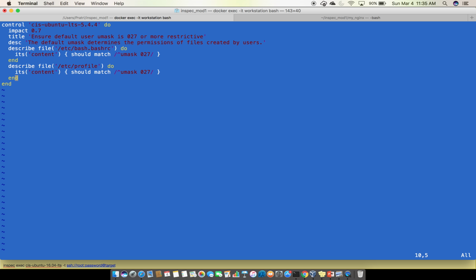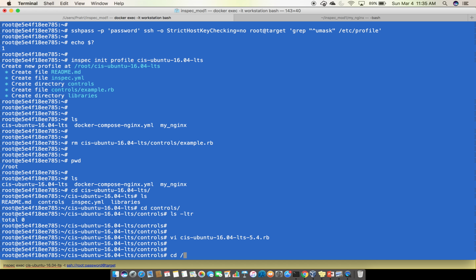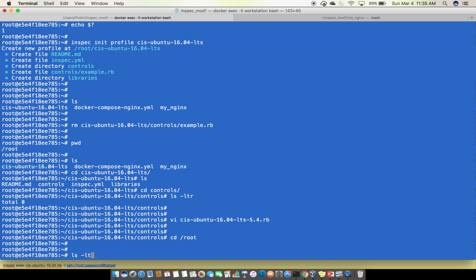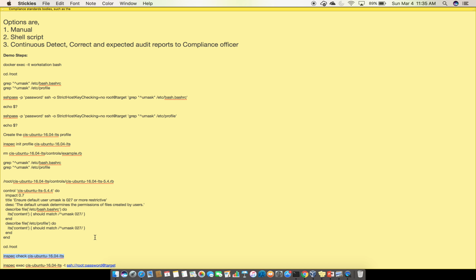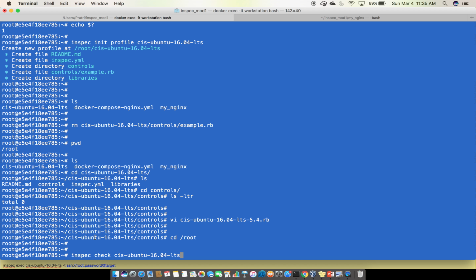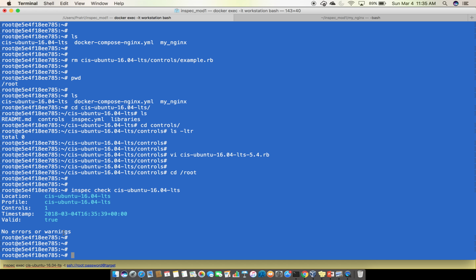Okay, so once I created this, now I'm just going to verify it. InSpec has the check command, so you can just verify that. It will verify whether it's valid, or whether there are any errors or warnings, those kinds of things, right? And how many controls it has, right?